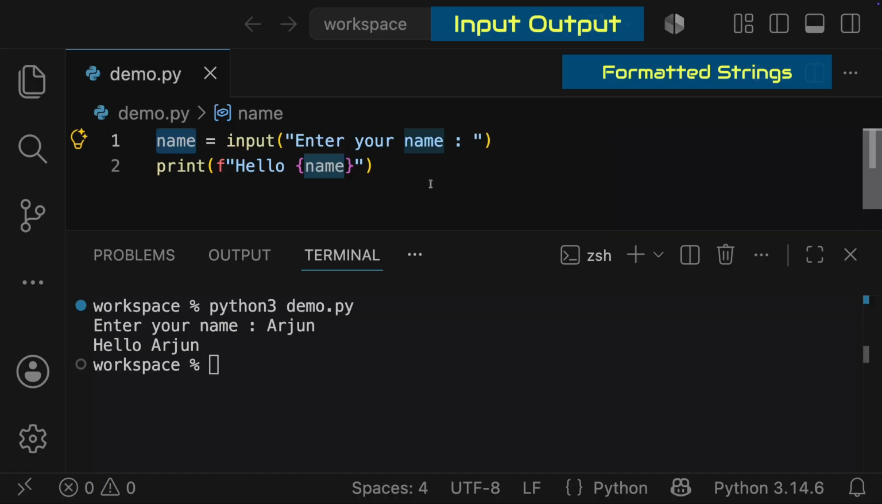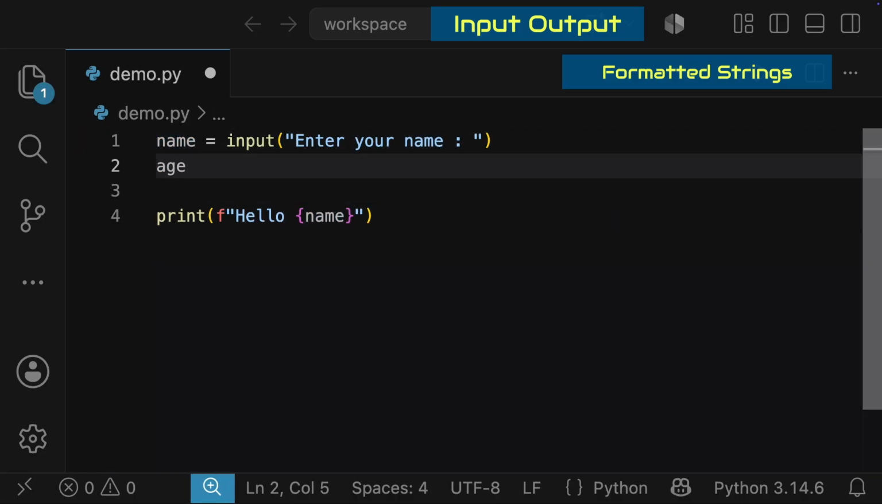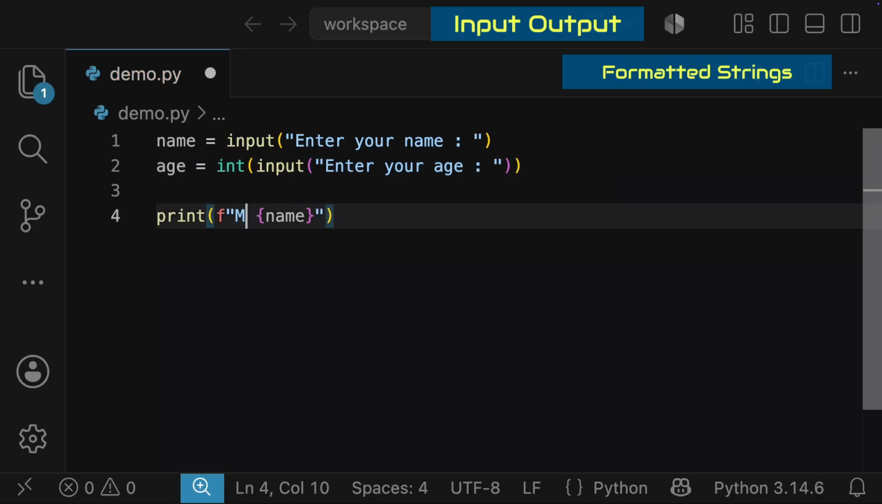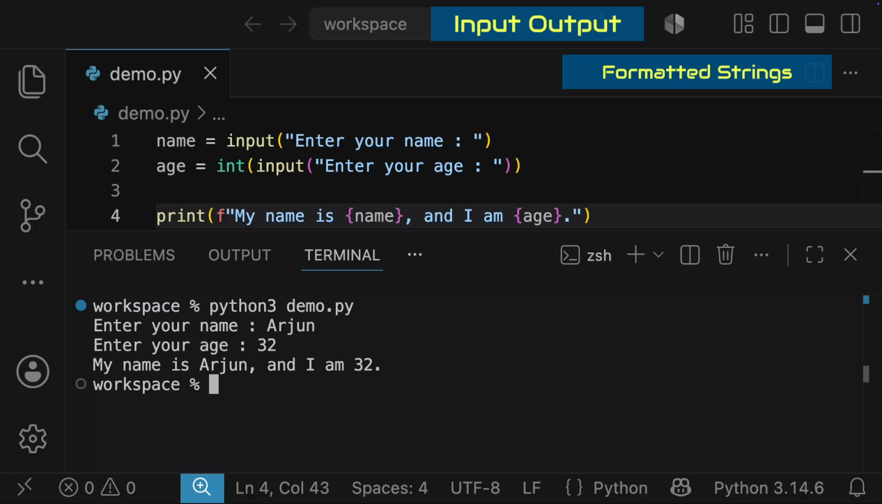We can include more than one variable in an F string. For example, let us read both name and age from the user. In the formatted string, let us write my name is, name enclosed in curly braces, and I am, age in curly braces. Run the program. Enter your name and your age. Python displays a complete sentence with both values.